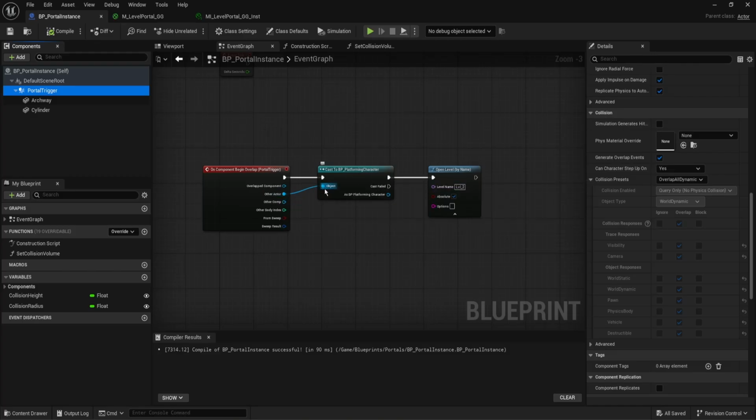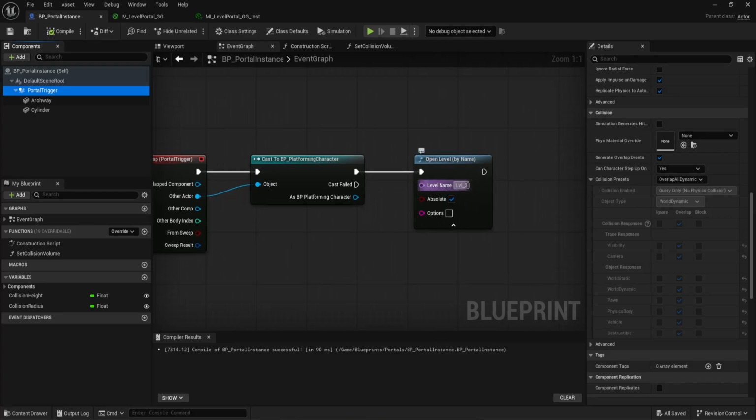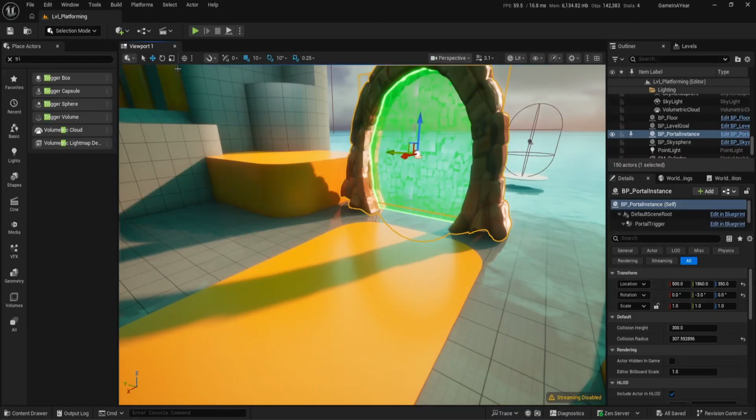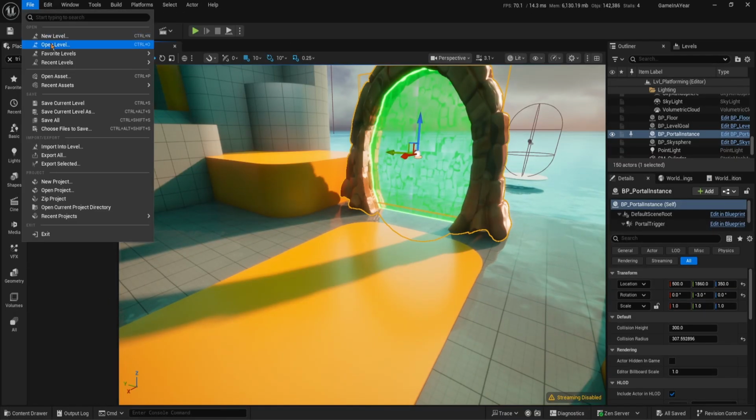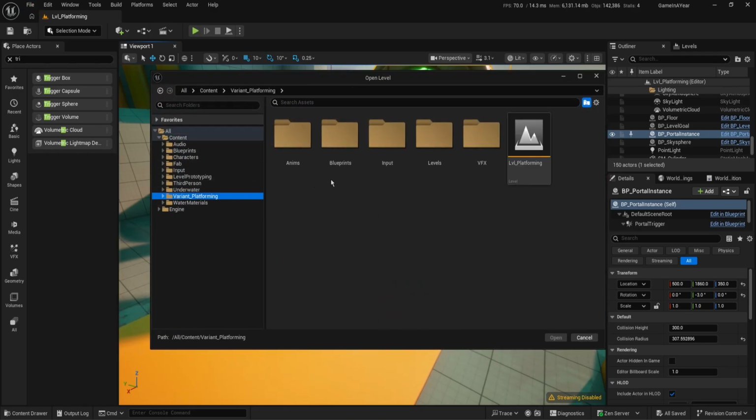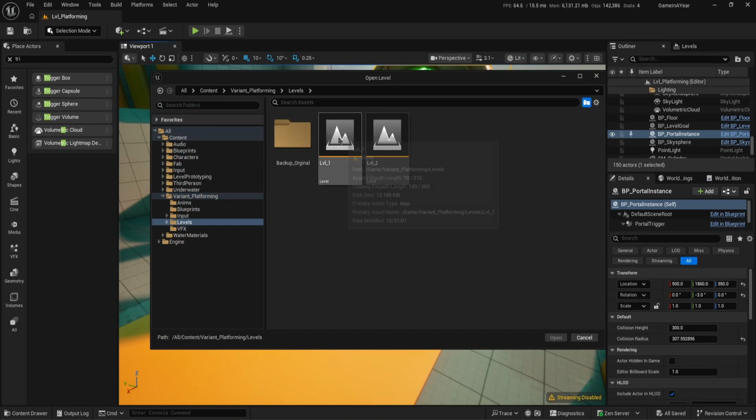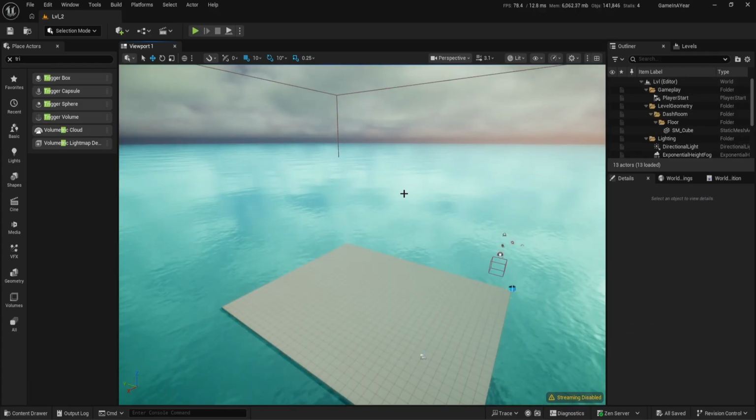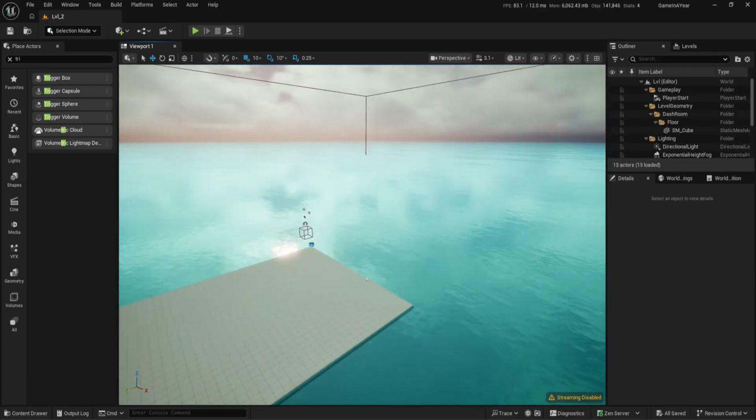other actor to object, and then of course the level name. Make sure you put the right level name in here for the level. And of course for the level, we actually have another level up here for this. So if I go up here, I go to open level. I have another level under my platforming. I actually have level 1 and level 2. So I'm using my level 2. This is level 2 right here, right?